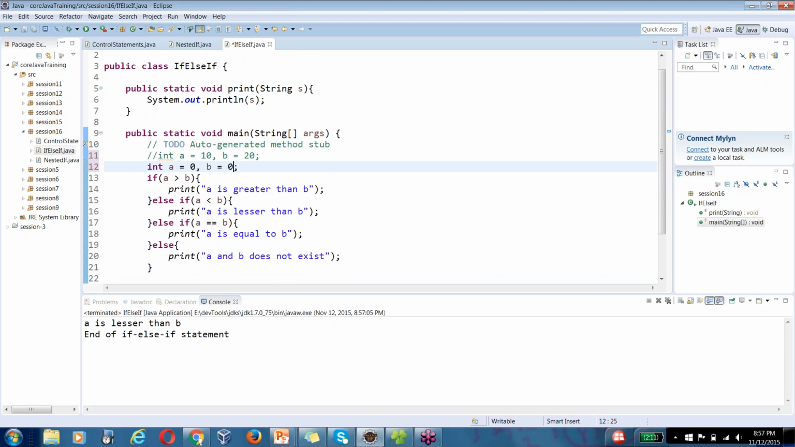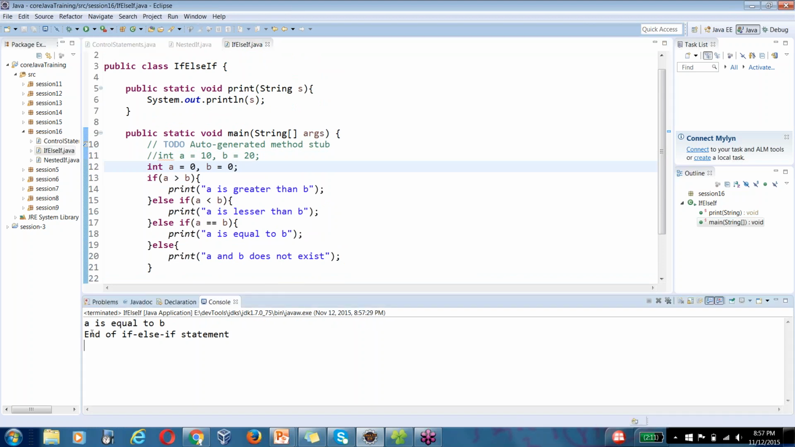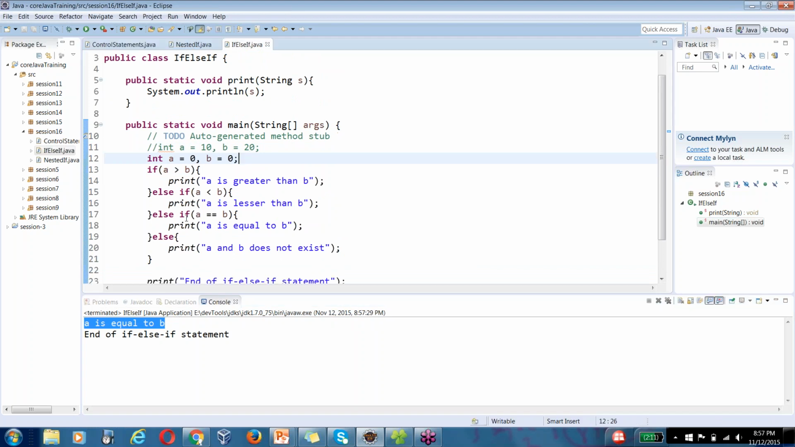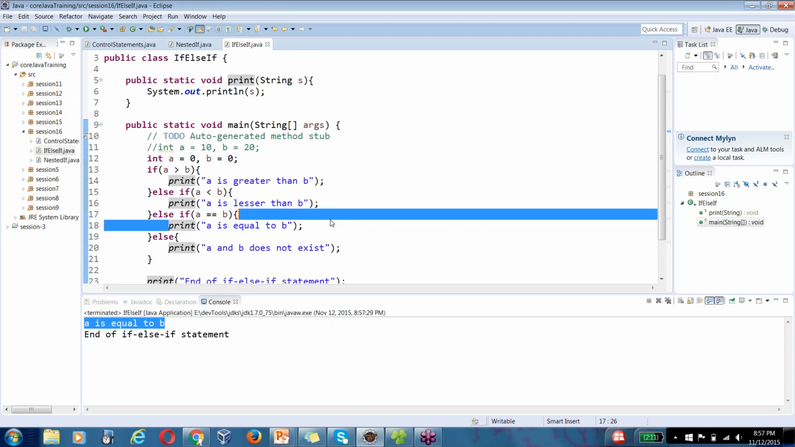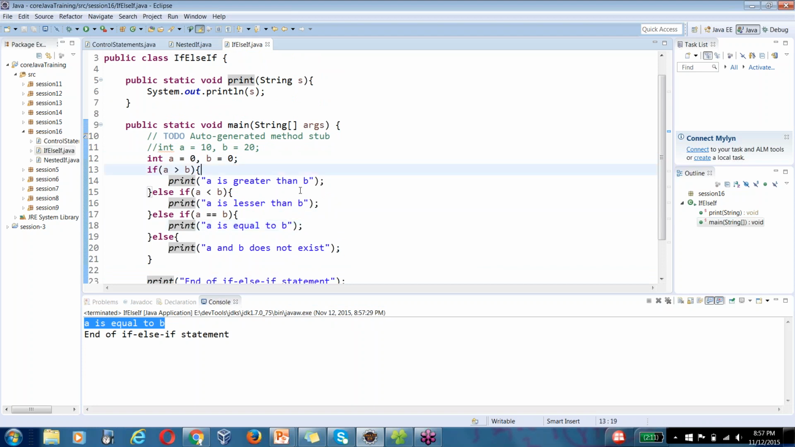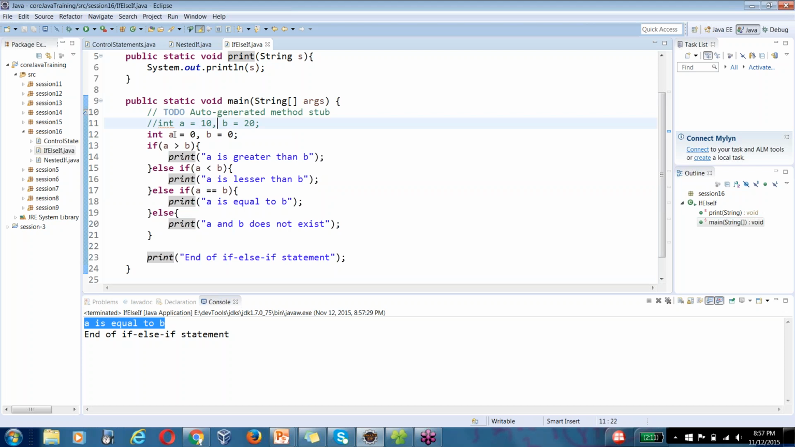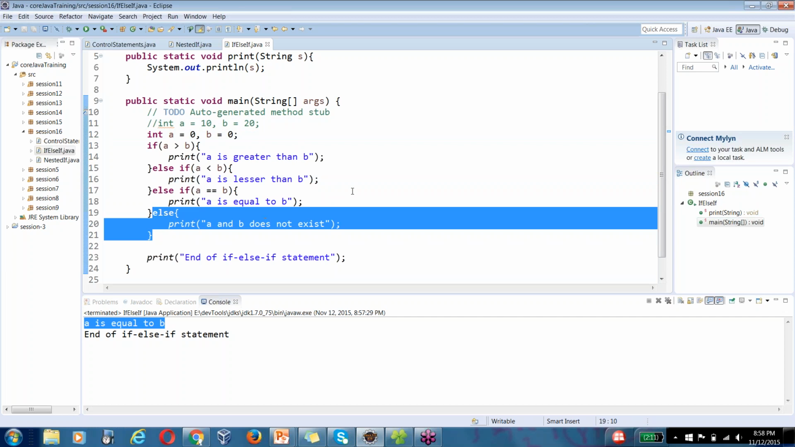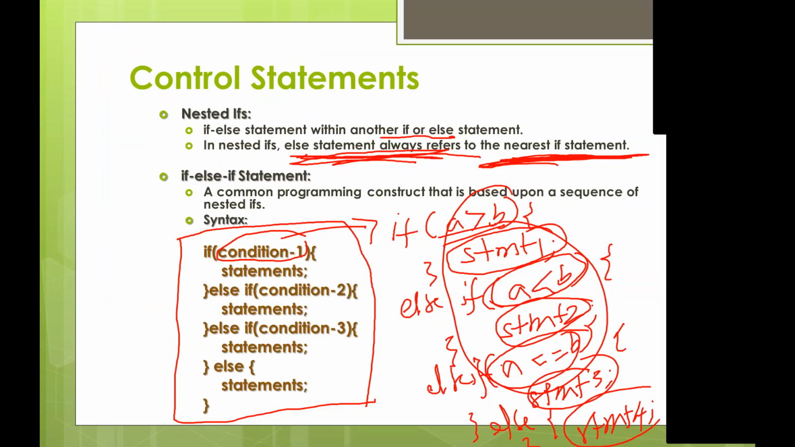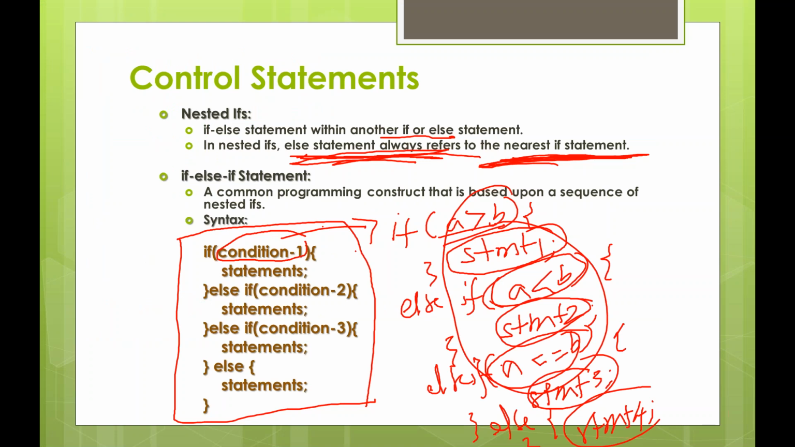A is equal to 0, B is equal to 0. Which one will get executed? A is equal to B. So here, because A is equal to B, this particular block is executed. Now how do we execute this else block? Anyone has any idea? You try that one at home and let me know. Let us not waste time on that one.